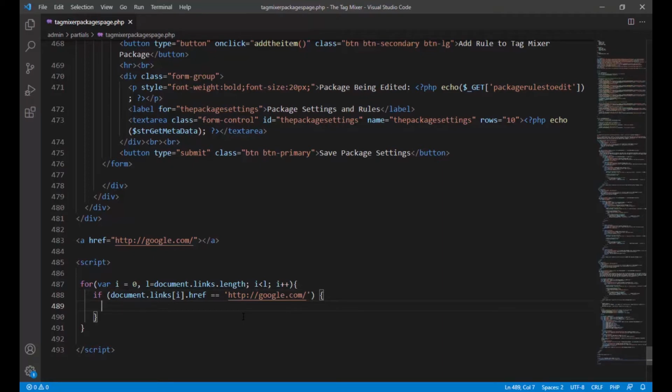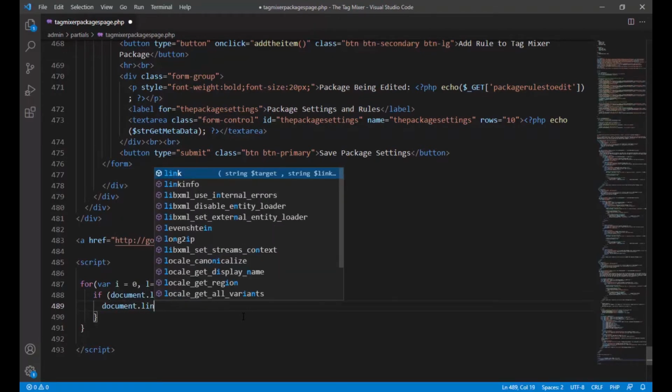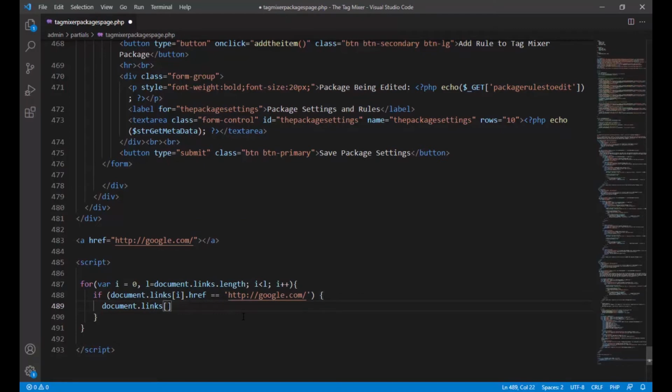So in that case, we would say document.links at the same count as above, because the count hasn't changed, if it goes straight into this, equals, now we're setting this link versus getting this link by doing it this way. Okay? And what it's going to equal is, say we wanted to change it to like customsite.com or something.